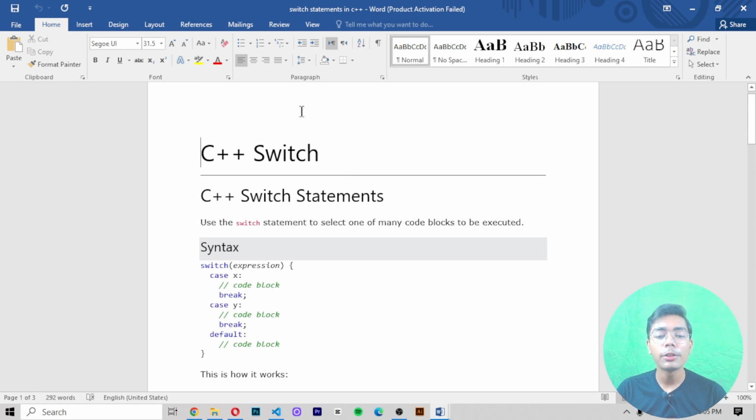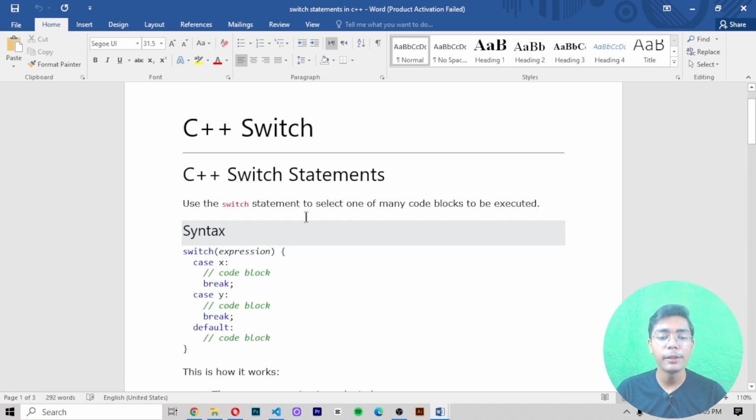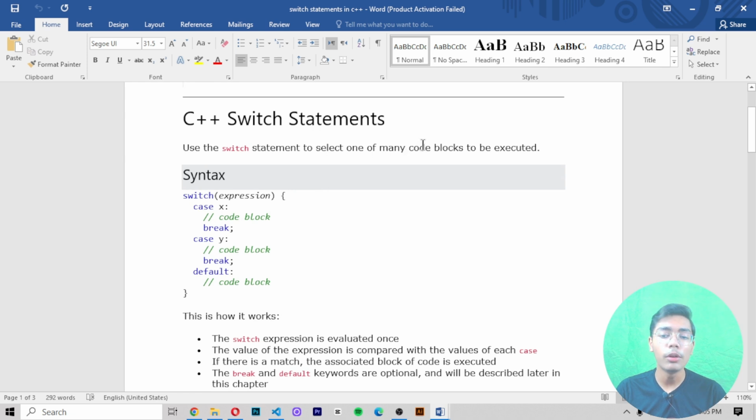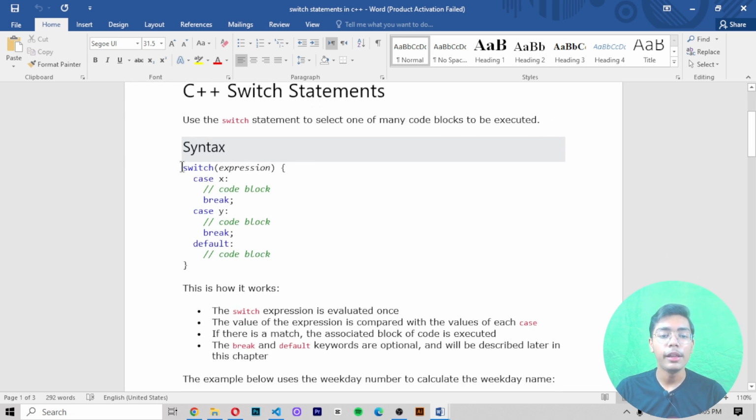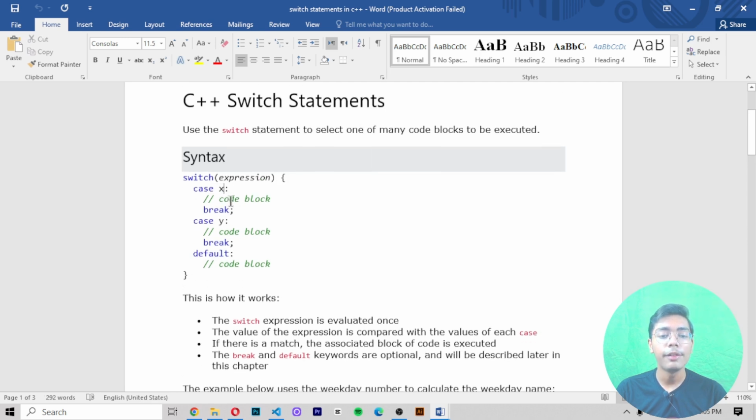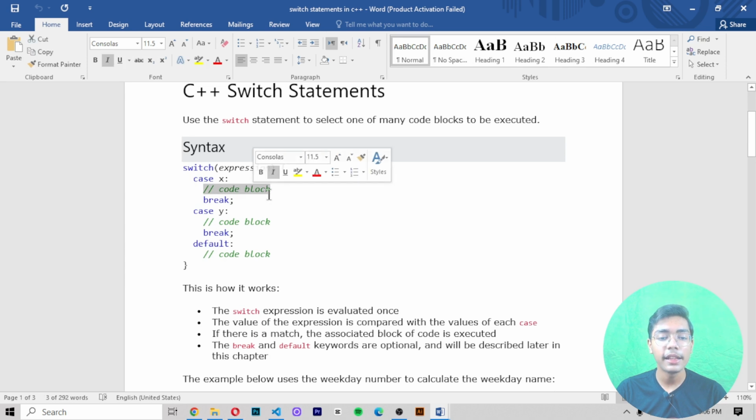Basically, we use the switch statement to select one of many code blocks to be executed. Means if you want to use a switch statement, you have to select one of many code blocks to be executed. Like if we see one example of a switch statement, this is the first example here, which is switch expression, then we get this curly bracket which we obviously get in every C++ code which we create. And then I created one case. In the case I have created a variable x, and in this x case I have created nothing, just a comment, because you can consider this comment as a code block here.